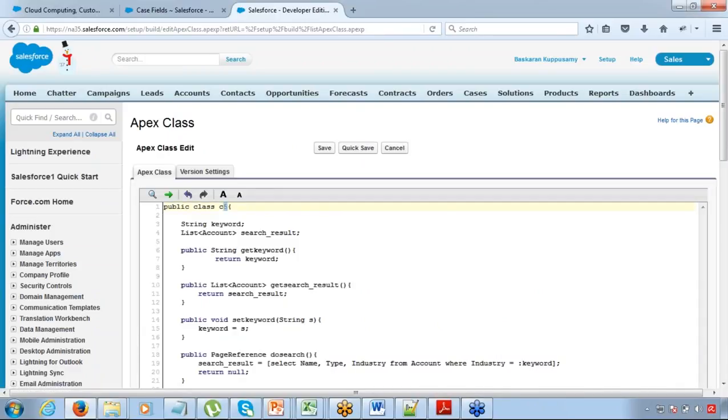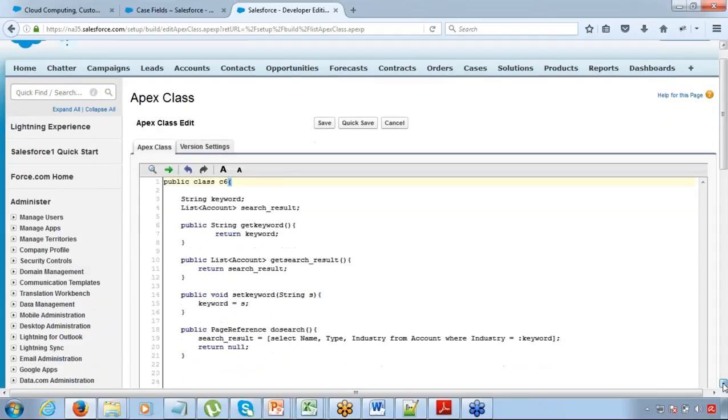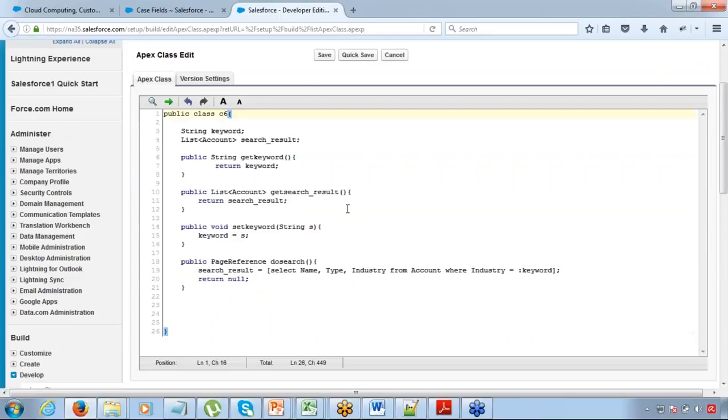Okay, I'll change the name of the class. I'm calling it C6 here. Everything else looks to be fine. I have to change the query to SOSL. Okay, so this is the syntax. Find keyword. Here you have to specify what your query is going to return. You have to assign the list of accounts here, and then you have to write the query.